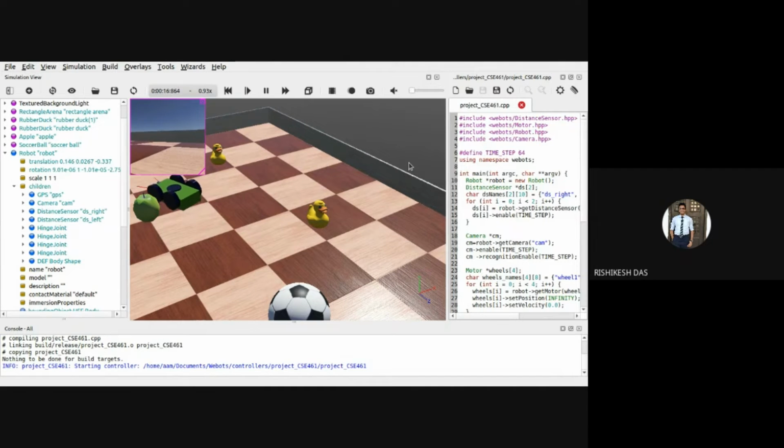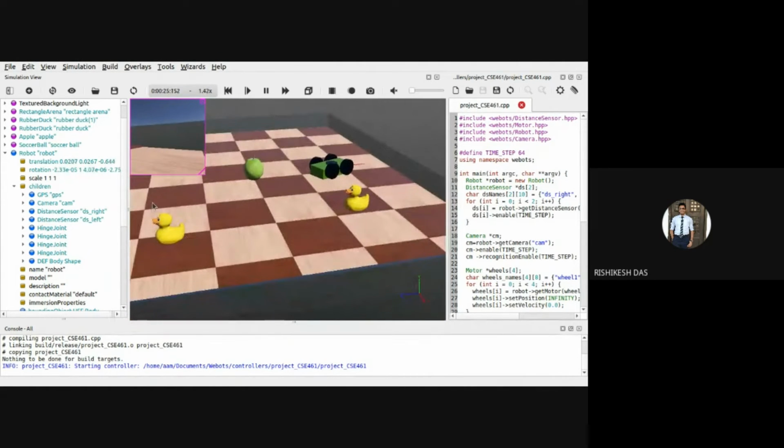Then we have added a wheel shape by going to children. Here we selected black as the base color of the wheel. Then by going to geometry, we have selected cylinder as shape. Similarly, we have added the rest of the wheels.